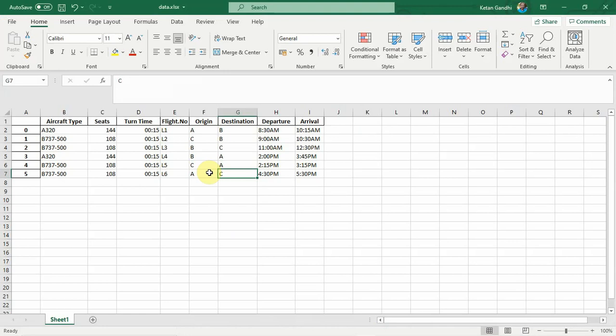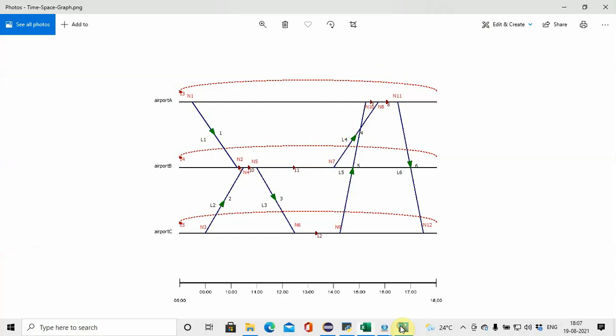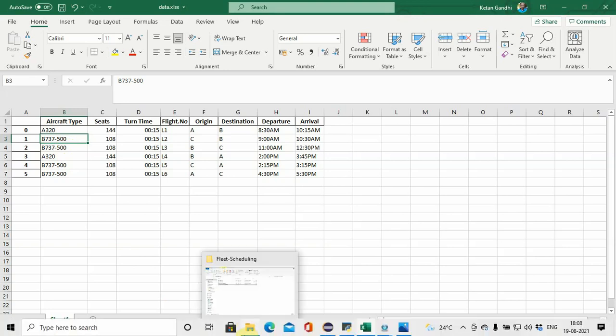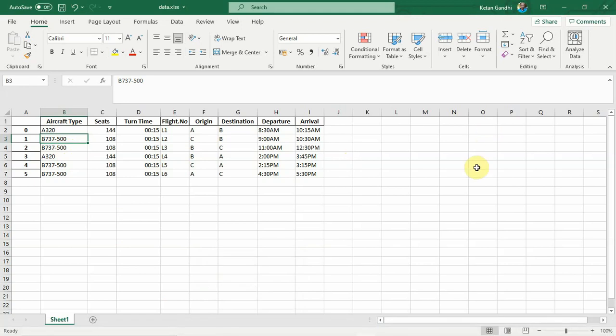So this is the way the graph has been generated, and then there would be another step which would assign the particular aircraft. We've already assigned them as such because this is just a graph generation application. Basically these aircraft types are automatically generated based on algorithms. They can be assigned, but that is another application altogether.